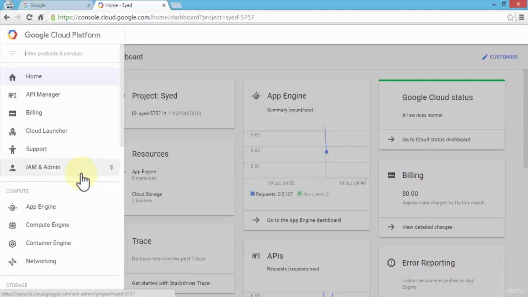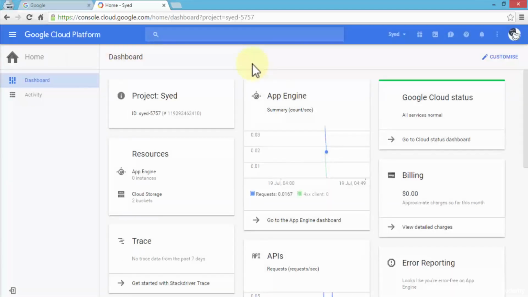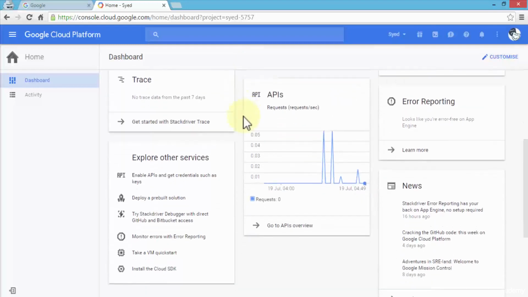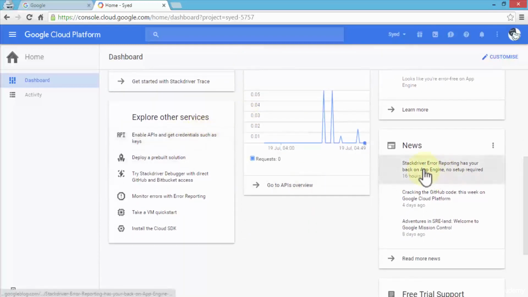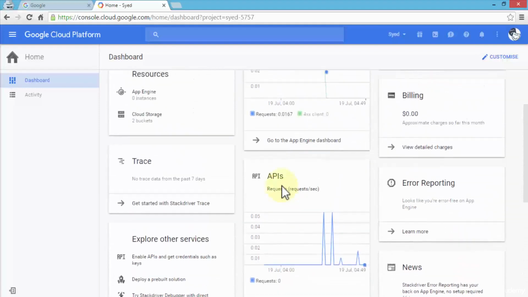But more importantly, first, let me in fact go back to my dashboard here. So I want to talk about the dashboard. The dashboard shows you the status of your projects, the App Engine, any errors, billing, the status and resources, and so on. So if I scroll down, notice I can explore other services, I can check out some news, and of course get trial support as well. So let me scroll up.